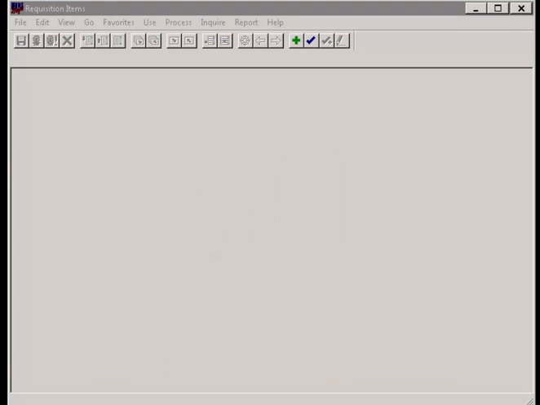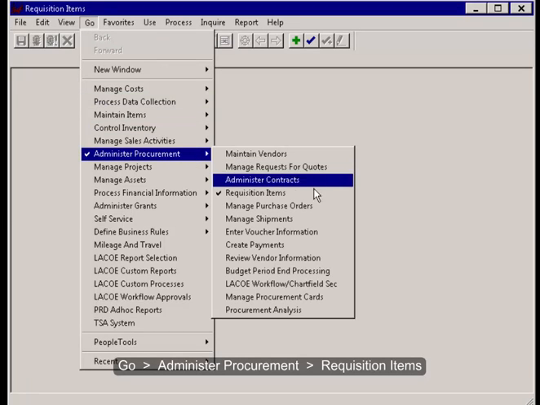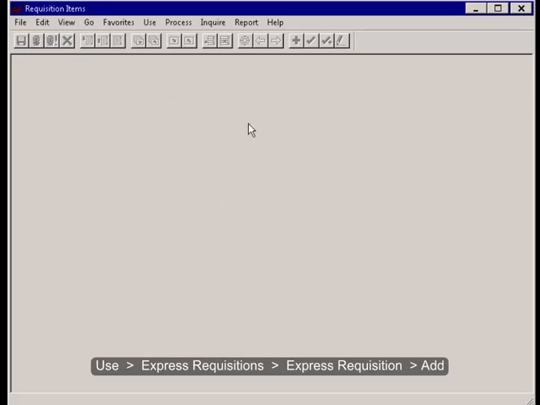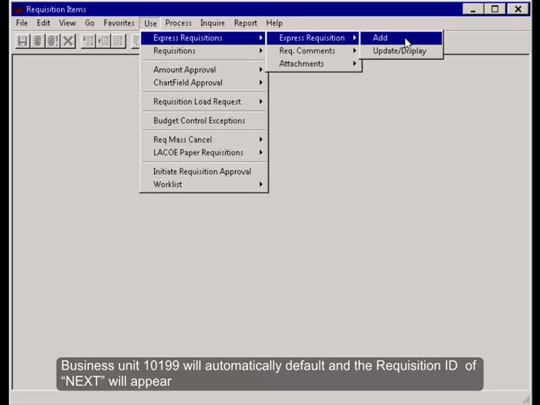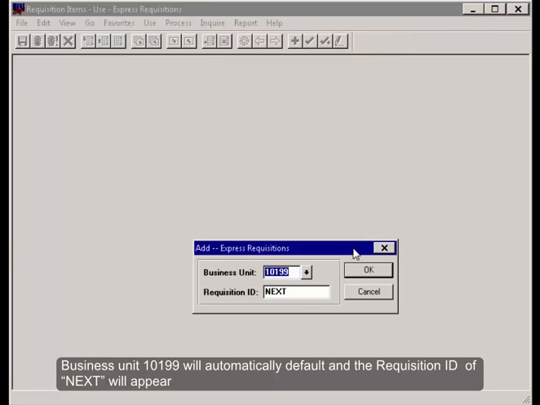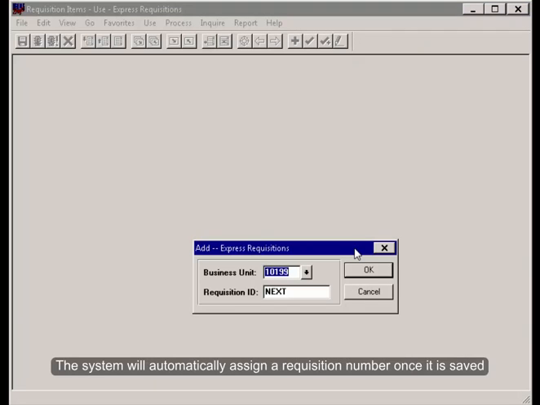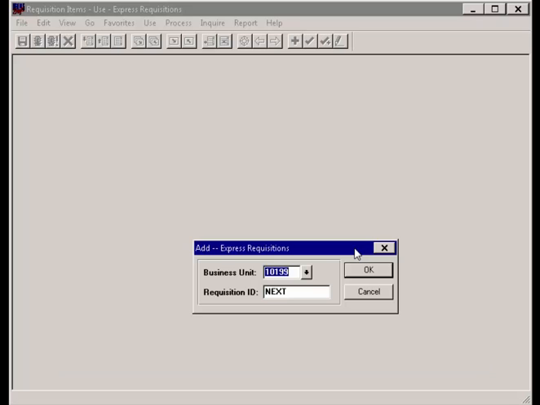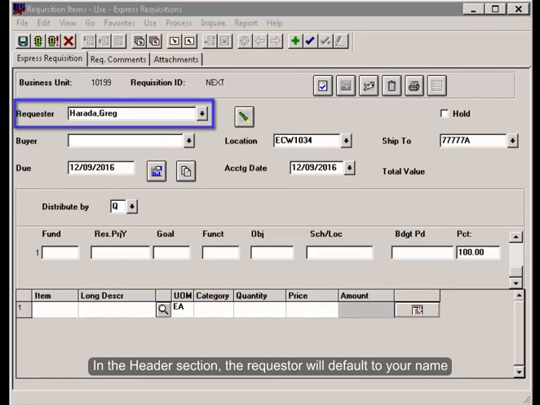Here's the navigation. Go: Administer Procurement, Requisition Items, Use, Express Requisitions, Express Requisition, Add. Business Unit 10199 will automatically default and the requisition ID of NEXT will appear. Do not change any information in this window. The system will automatically assign a requisition number once it is saved. Click OK to continue. In the header section, the requester will default to your name.